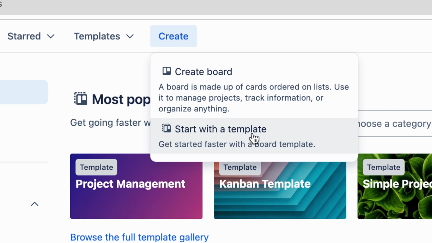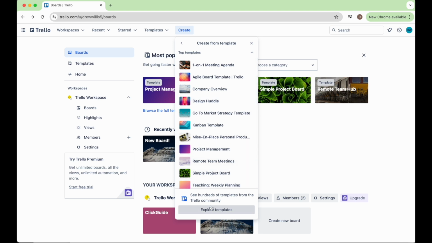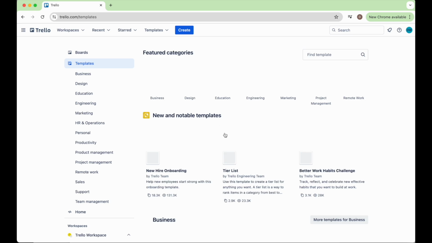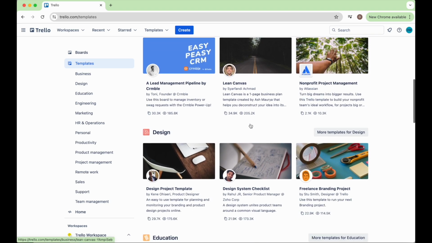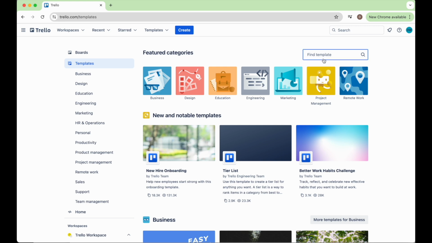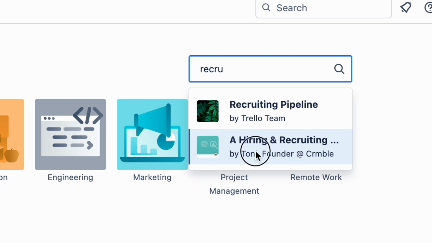And we're going to click that button there, and it'll bring up a list of templates that you can use, but we're going to go to Explore Templates. And this will bring up even more templates that you can use for your projects. We're going to go up to the search bar and type in Recruitment. And here the second option is the one we want, Hiring and Recruitment Template.